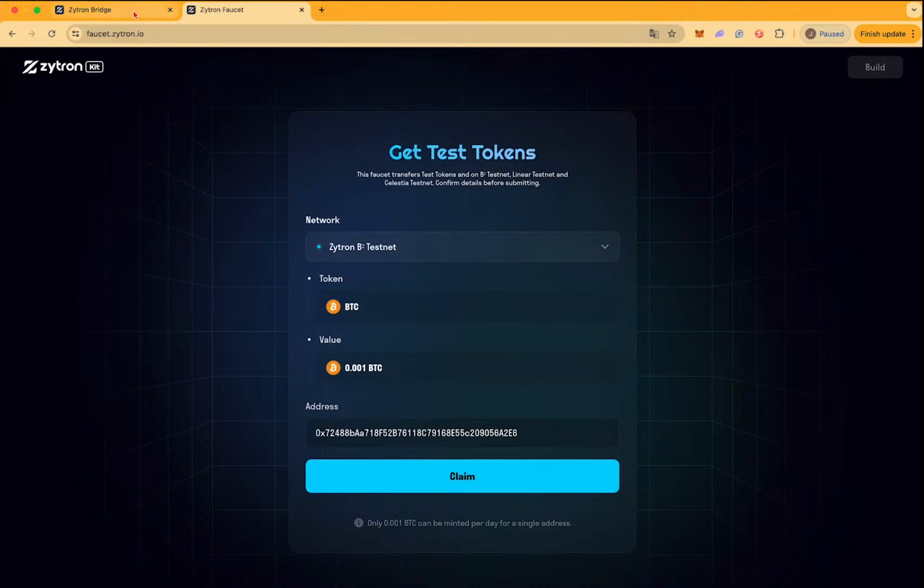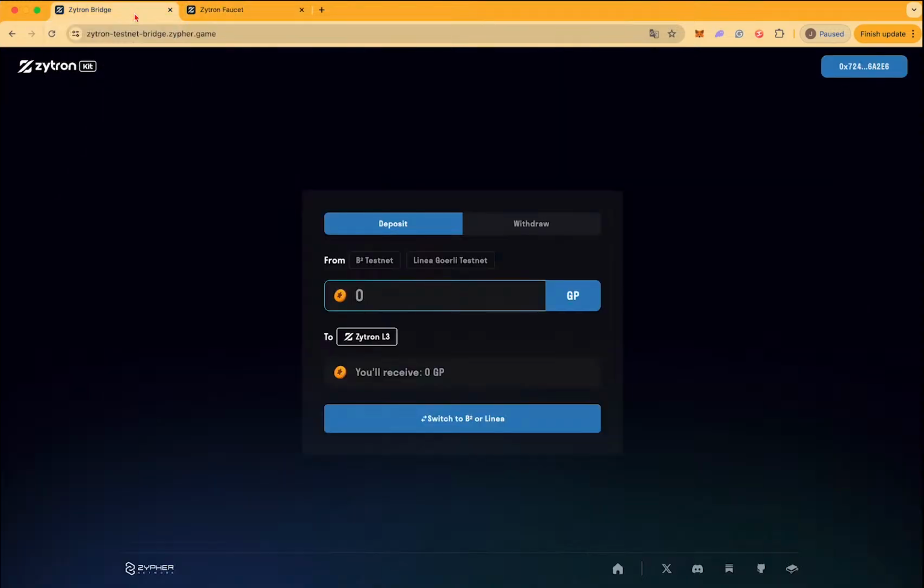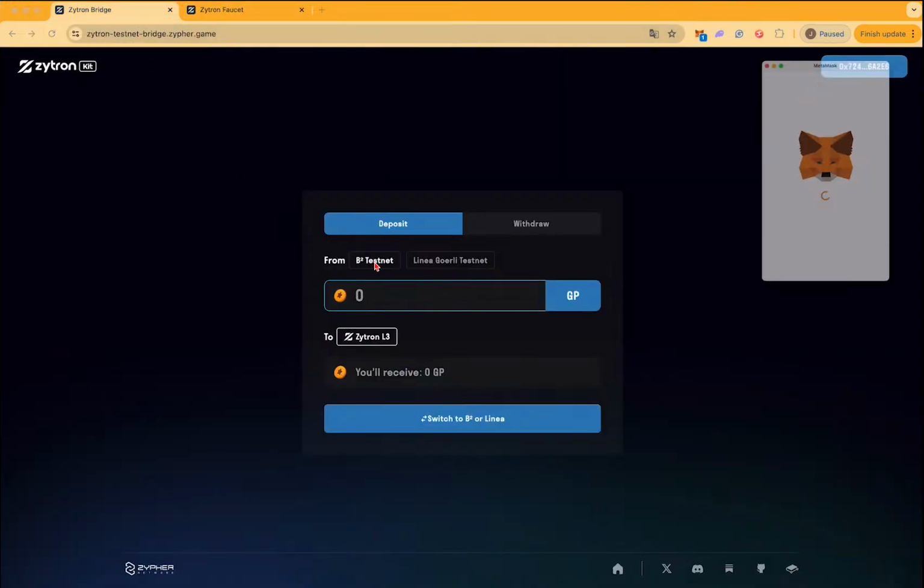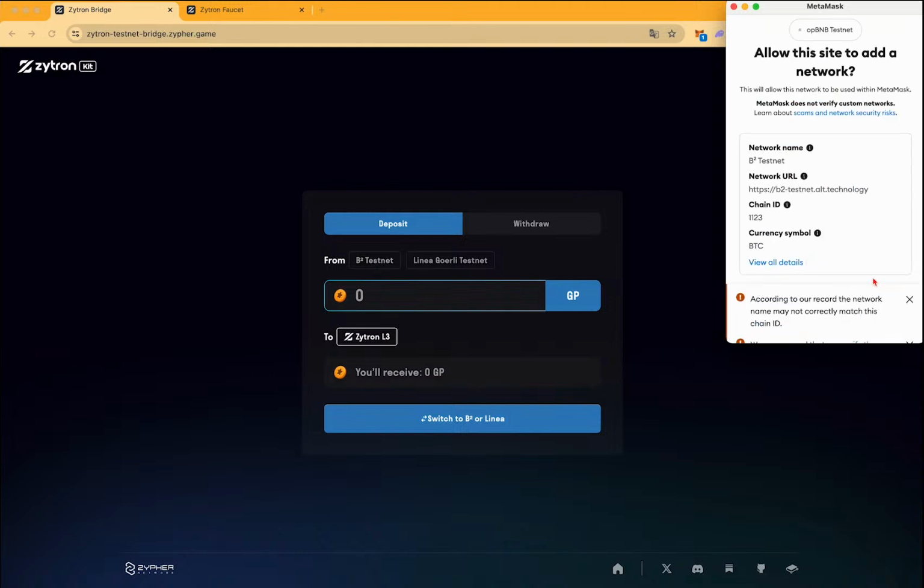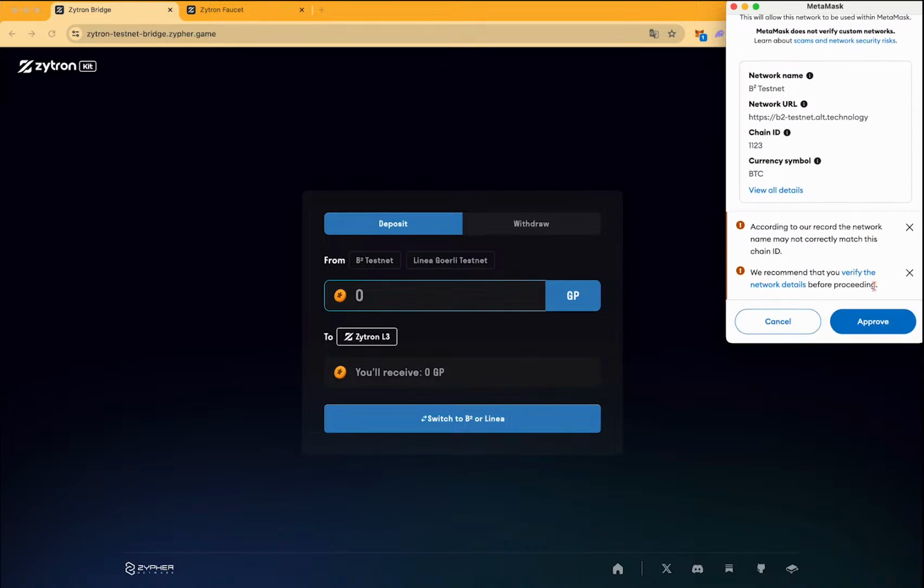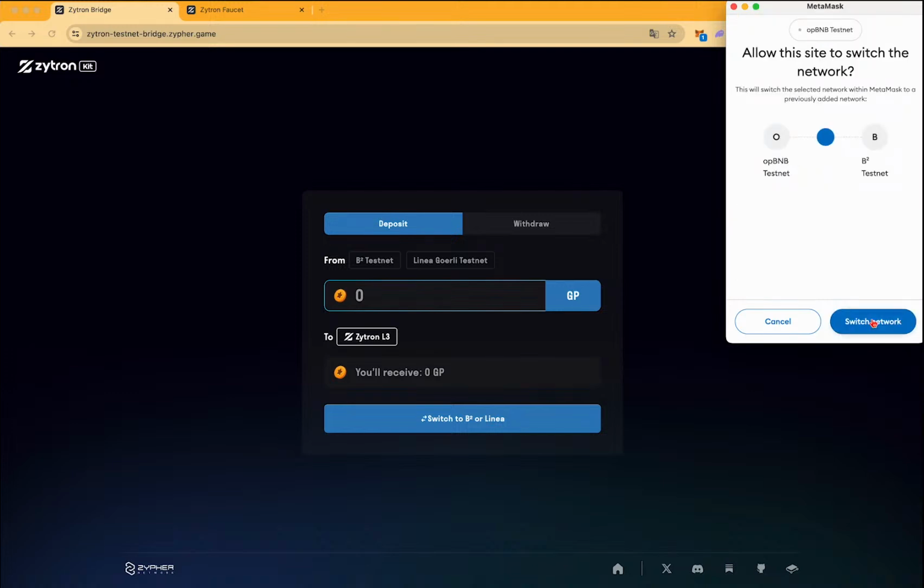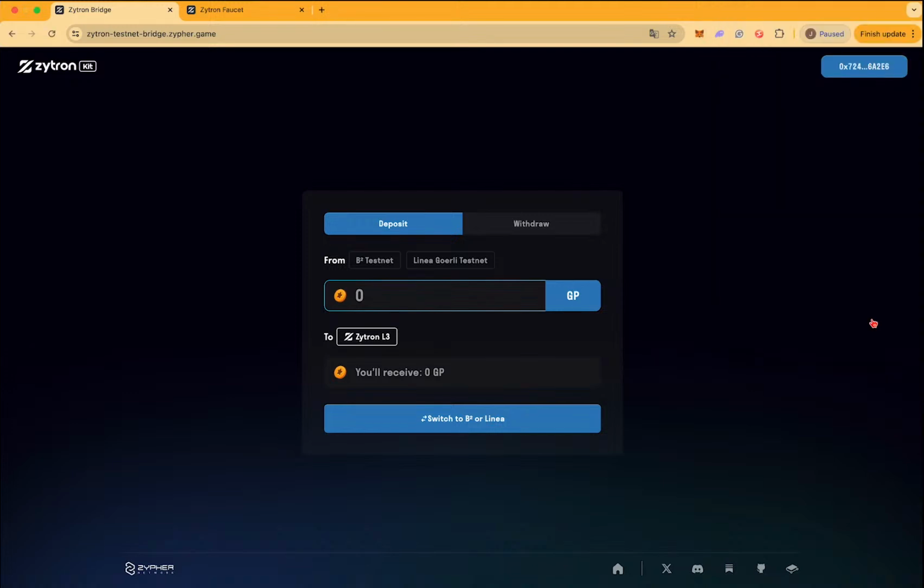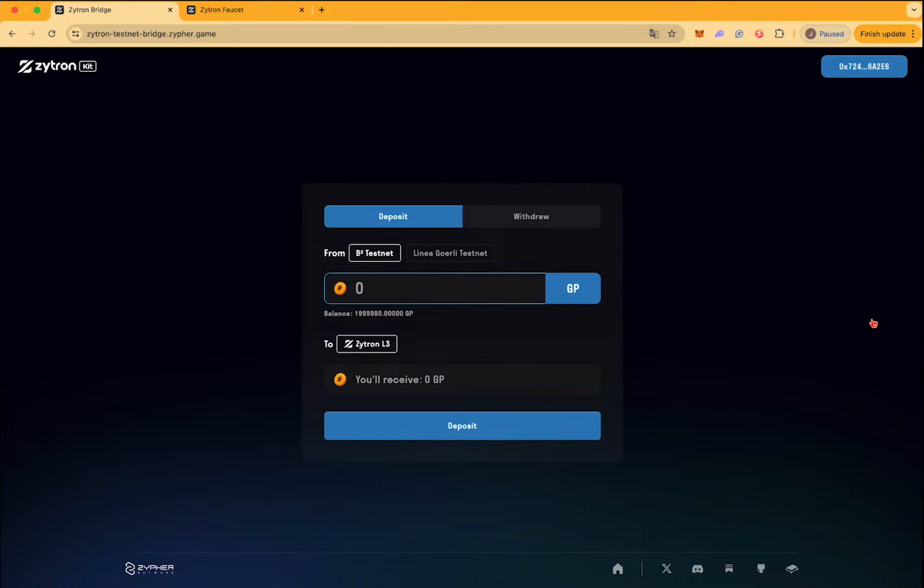First, go to the Zytron Bridge official website, zytron-testnetbridge.zypher.game. When using it for the first time, the system will automatically configure the RPC for the B2 test network in your MetaMask wallet. You just need to click Approve to authorize the configuration. Once configured, click Switch Network to switch to the corresponding network and proceed to the next step.